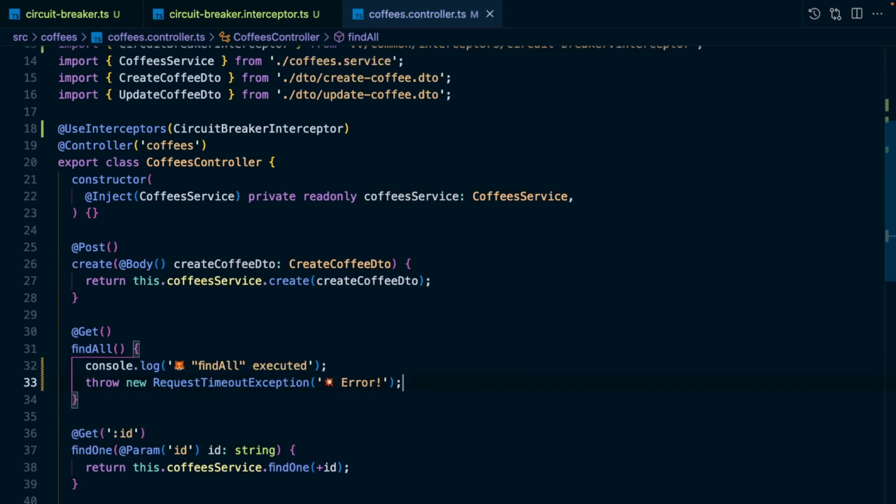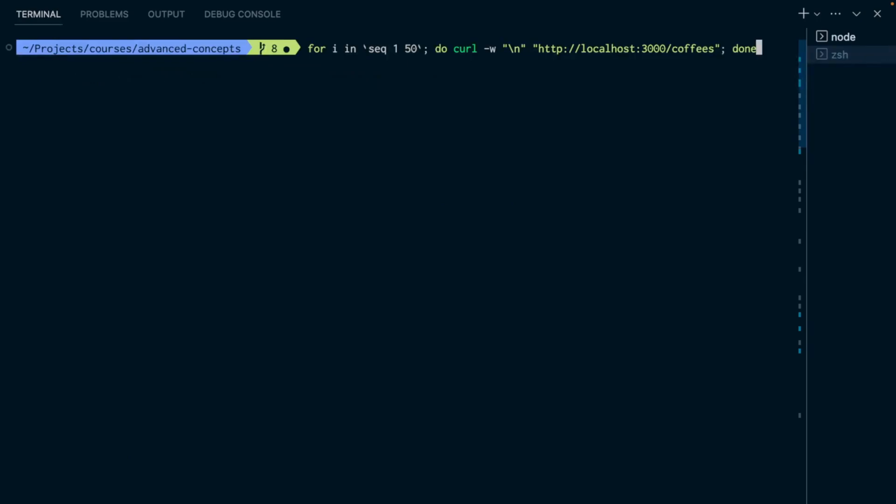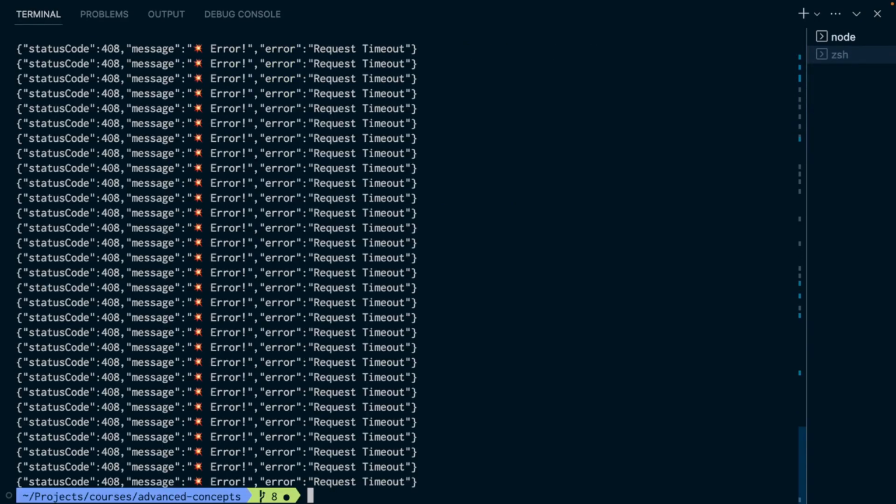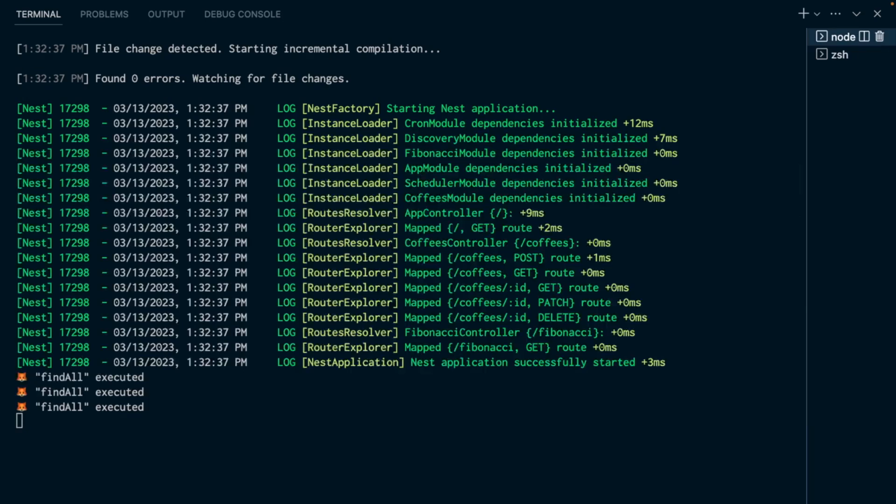Let's save our changes, make sure our app is running, and in a separate terminal window, let's call our endpoint 50 times using curl. As we can see, for all these calls, we received the 408 request timeout error. However, if we switch back to our application's terminal window, we can see that our endpoint was only executed 3 times, as that was the threshold we declared in our circuit breaker file.